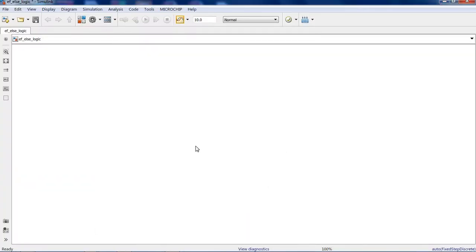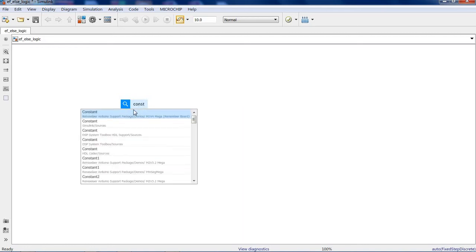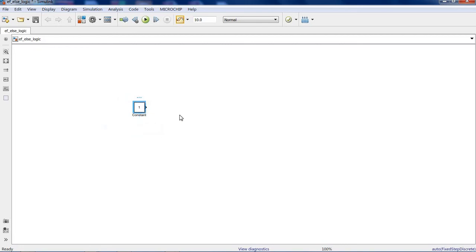So let's start today's video. To design or develop the if-else logic, you require some blocks. You require 2 or 3 constant blocks. You can add a block by double-clicking and writing the name of the block you want.